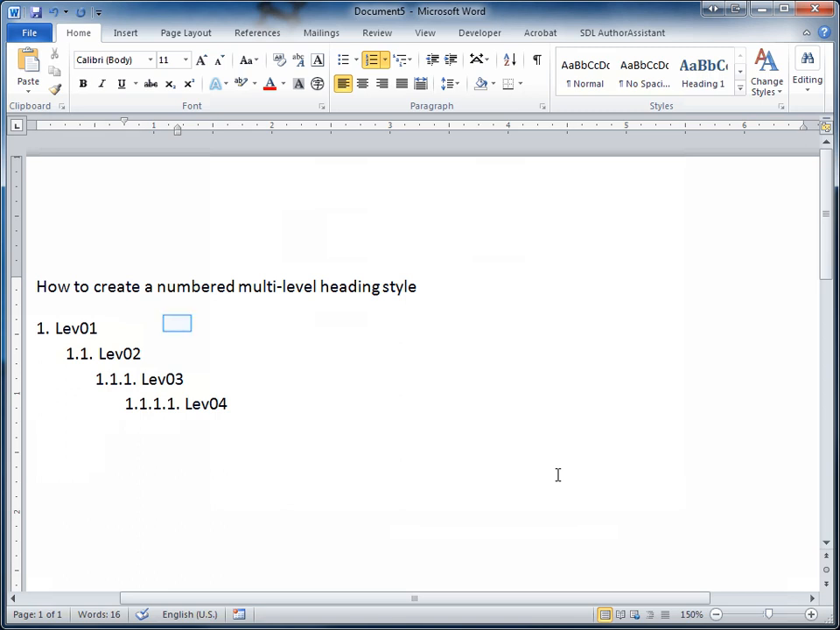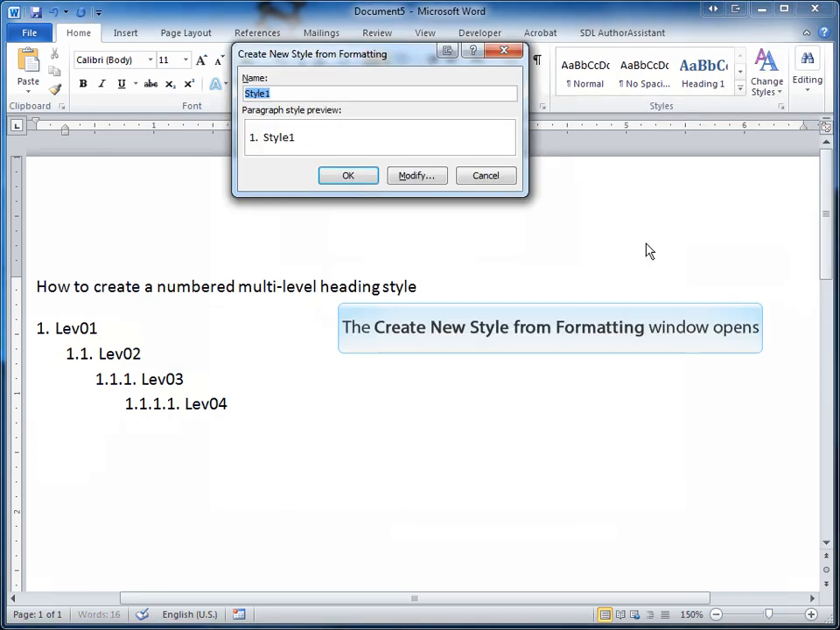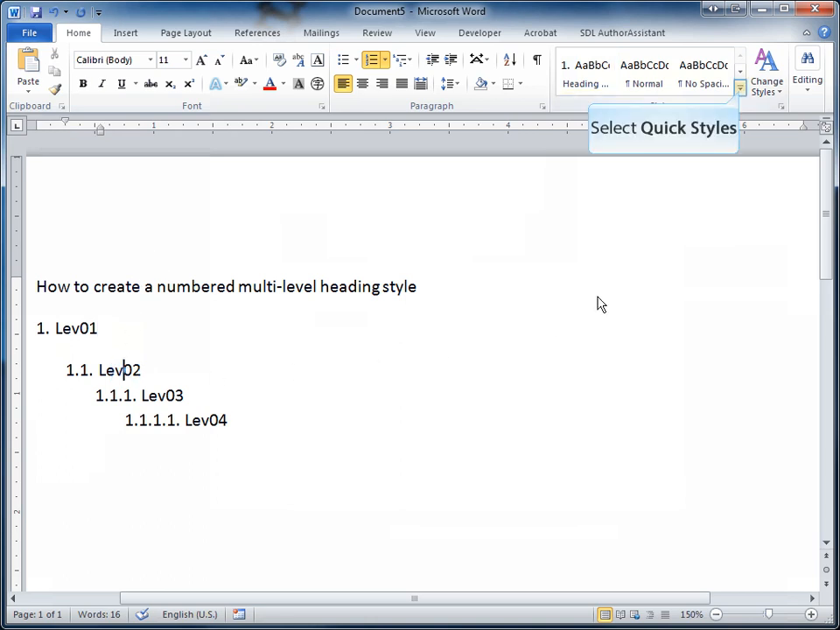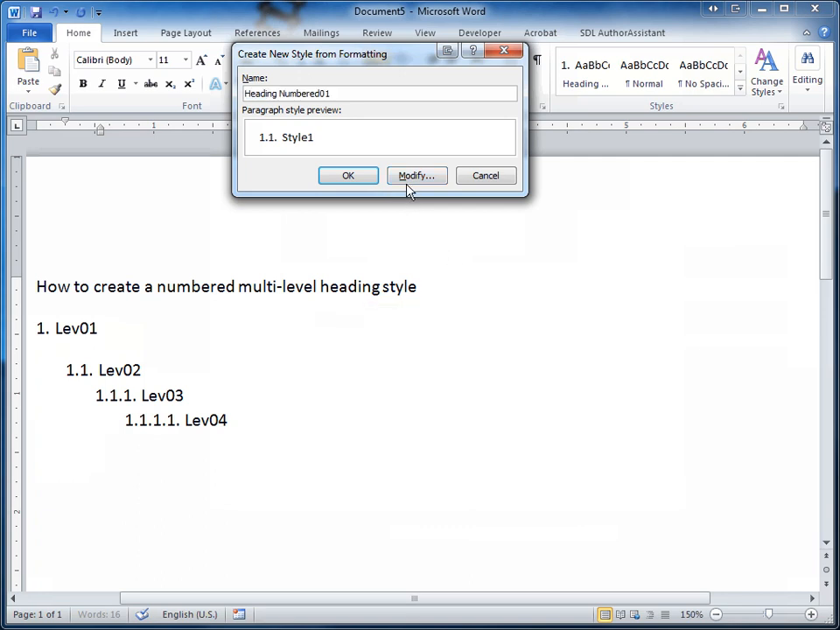The next thing you want to do is change the appearance of your styles and make them styles. And so click on line 1, go to the lower left hand down arrow on the Styles palette, click that, and then click Save Selection as a new quick style. Give it a name. I'm going to call mine Heading Numbered 01. I'm going to copy that because I'm going to reuse this. Control C, click OK. Click on line 2 and repeat that process. Go to Save Selection as new quick style, paste in that title, change it to 02, click OK.